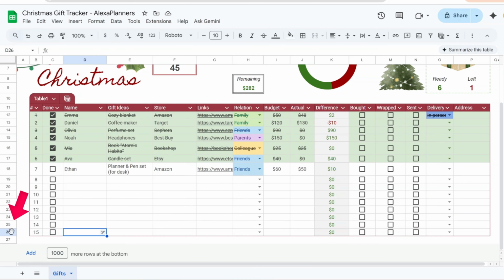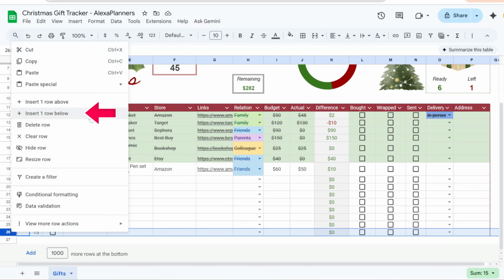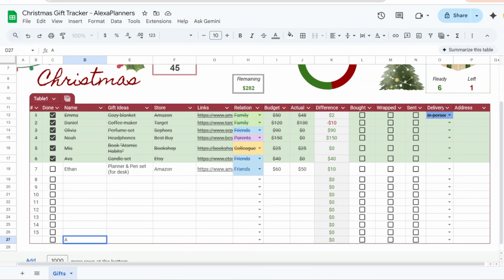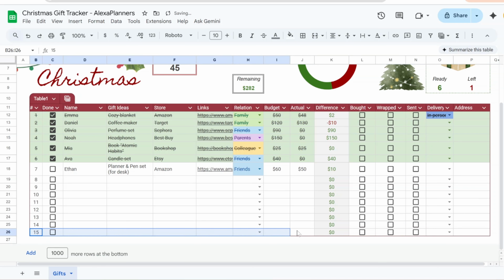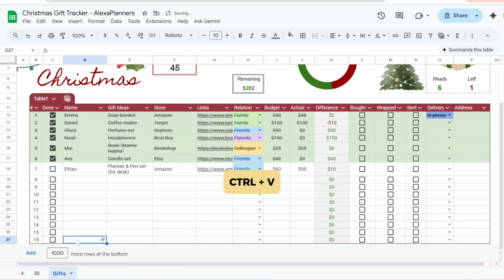One last tip, if you plan to add more gifts later. To add a new row in the table, right-click on a row, insert row. This way all formatting and conditional formatting will stay. Another option, copy an existing row and paste it at the bottom of the table.